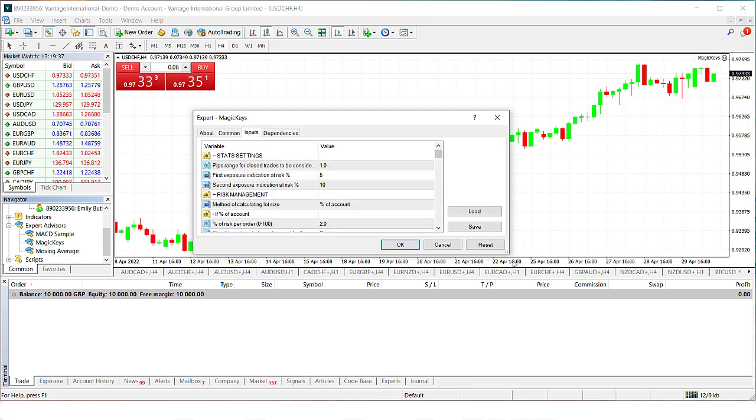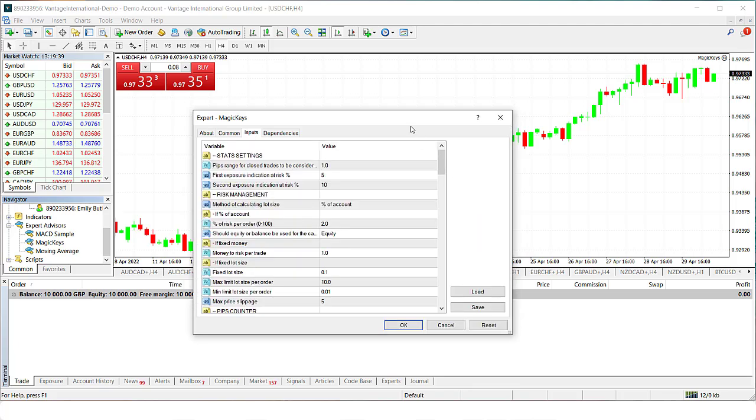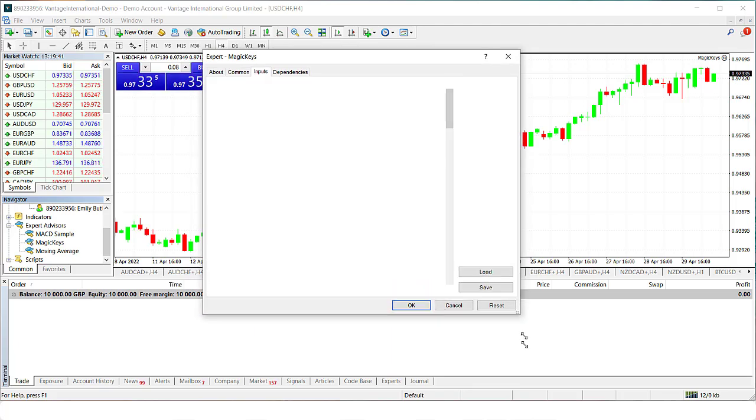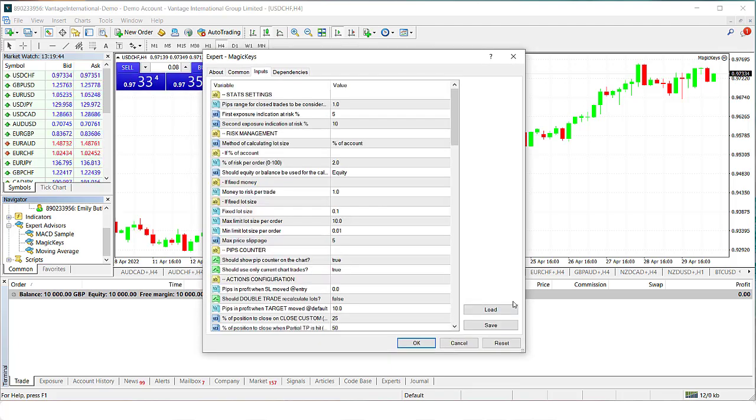And in inputs, I'm not going to go into all the parameters in this video, but here is where you can access all the parameters that you might want to change for your personal strategy or your personal risk management plan. So for example, what I usually change here is the percentage of risk per order, because it's default to risk in 2% per trade. So I'm going to double click on that and I'm going to enter 1.